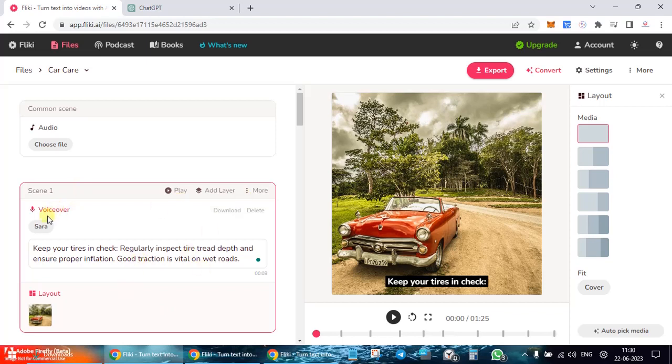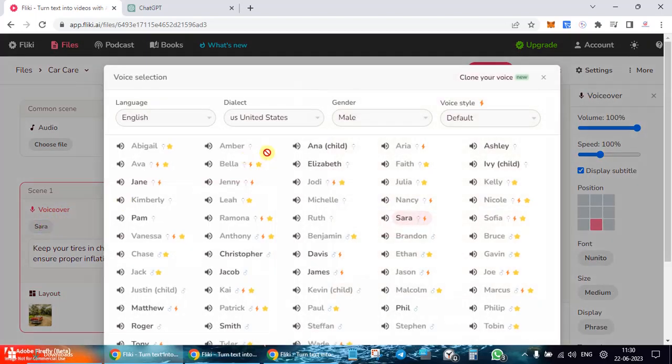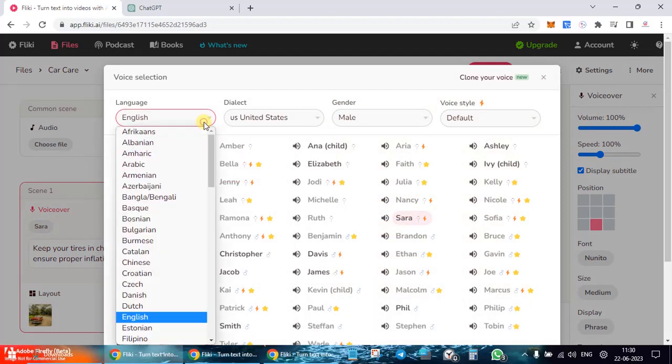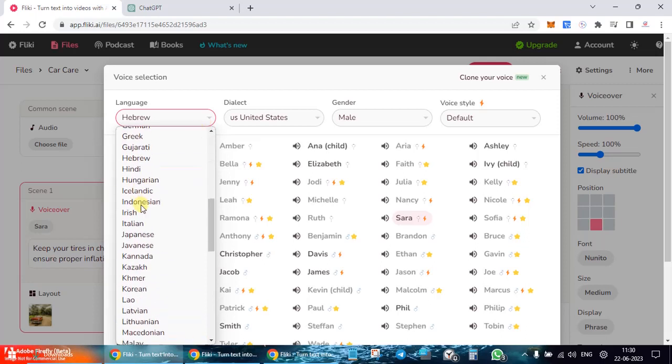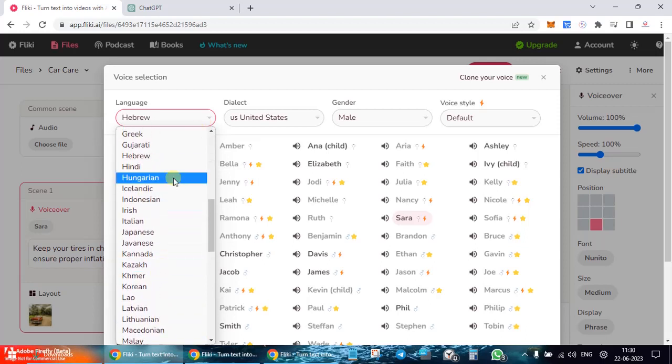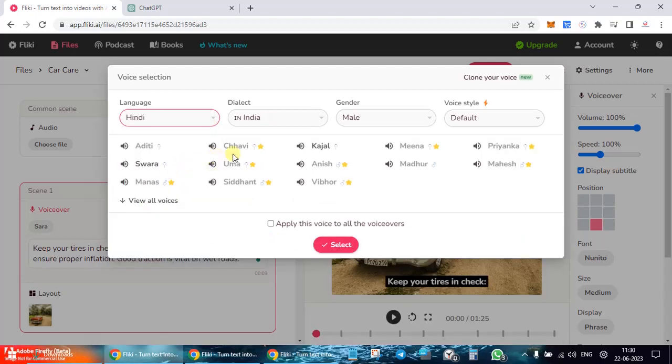Then the voiceover part, if you go and click, Sara is the default voice over here. Click on voice over here, you can find various languages. Now let's say I'll choose Hindi for example. Let's see, Hindi, India. Okay, so let's see what Kajal will say.